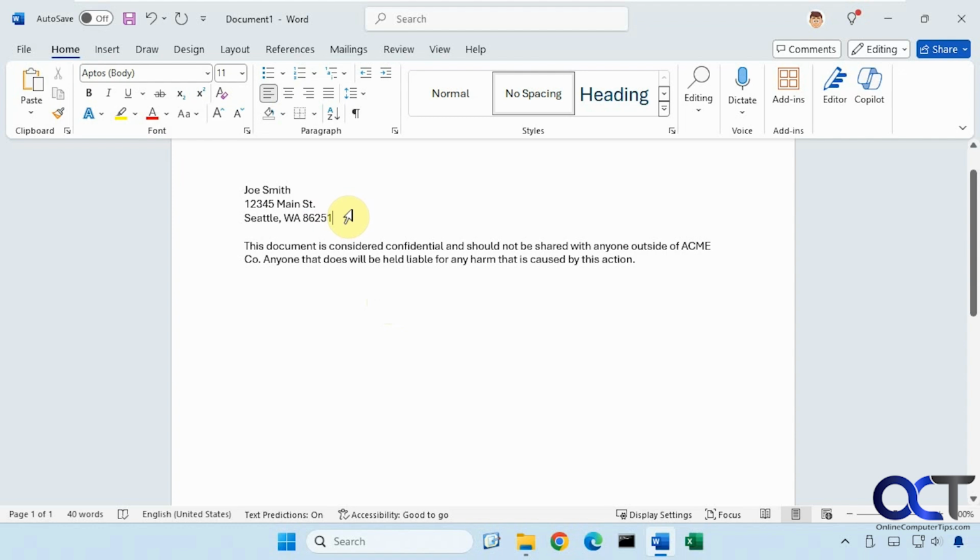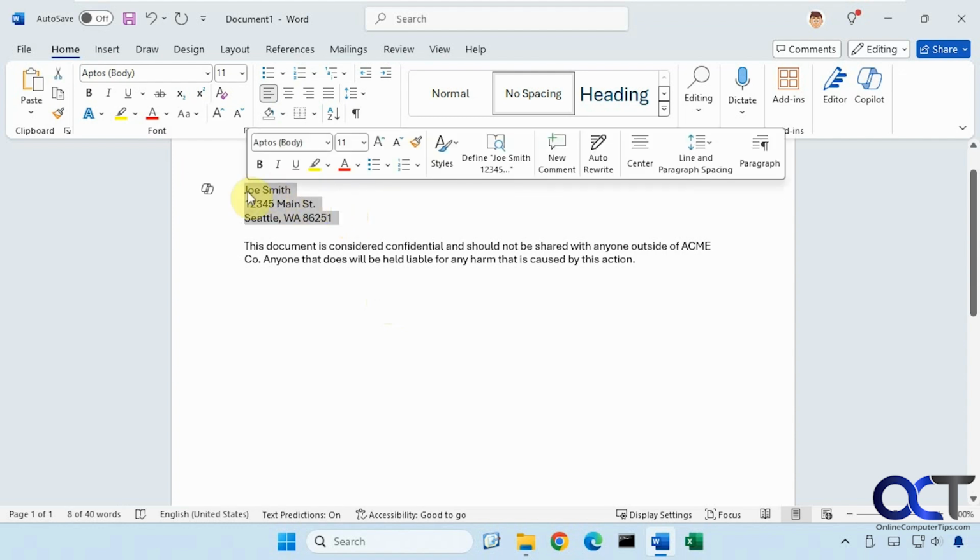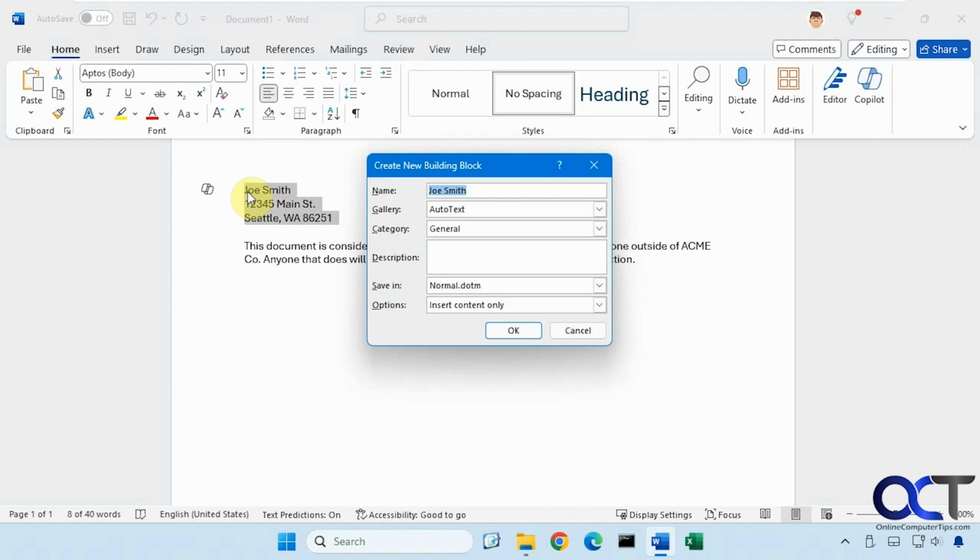So once you type it the first time, you just need to highlight it, then press Alt F3 on your keyboard. So it will then bring up the building block box here, and then you need to type in a name. It'll give you a name based on what it sees here, but I'm going to change this to address. I'll just make it add to make it even shorter, and we're going to keep everything else the same. It saves it in the normal.dotm file, so we'll click OK.